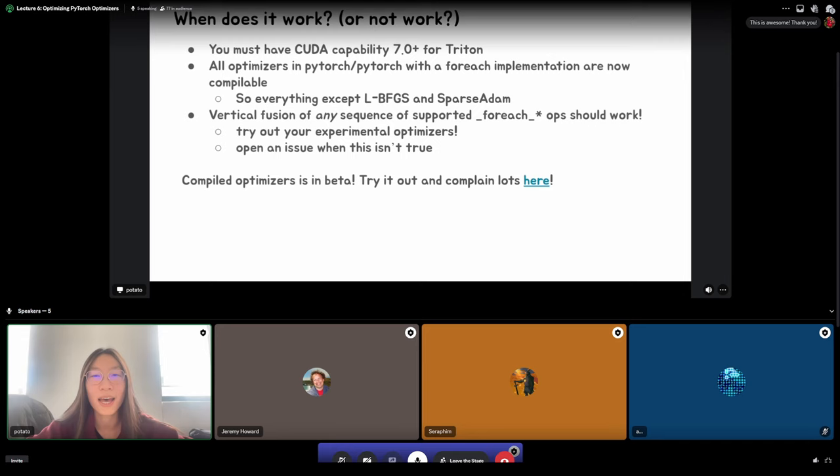And when I say any sequence here, I'm saying, hey, we currently do not have something like Adafactor, but maybe you could write Adafactor with a bunch of foreach ops. And if you do that, or if you have your own customized optimizer that you're playing around with and you want it to be fast, but you don't want to write all the CUDA kernels, you can try torch.compile on them first. And this should just work. And so when this does not work, please open an issue. Compiled optimizers is currently in beta. And I would love if people could try it out and complain a lot here, because if you don't complain, we're not going to know, and then progress is not going to happen. So you should try it. Does that answer your question, by the way, for status today?